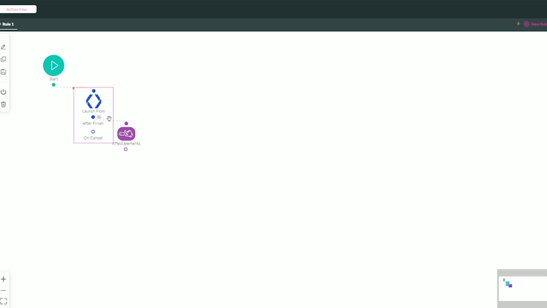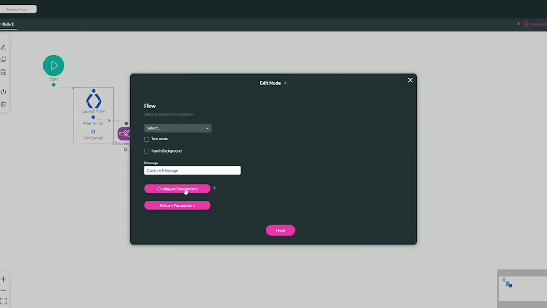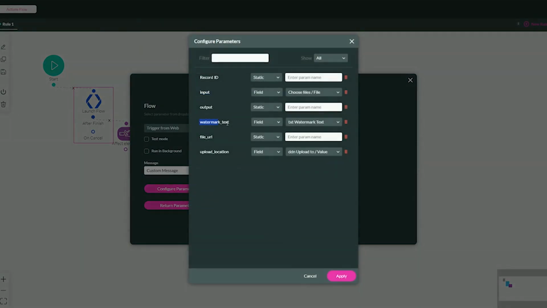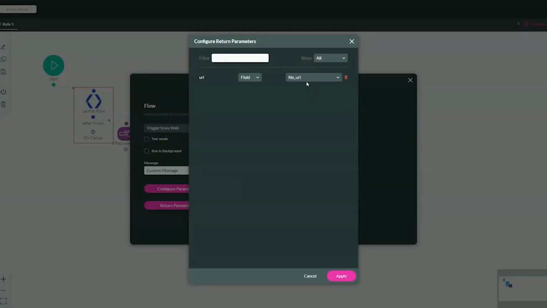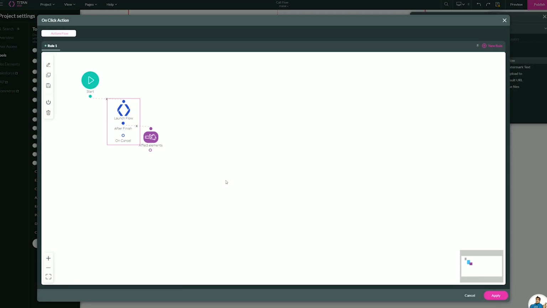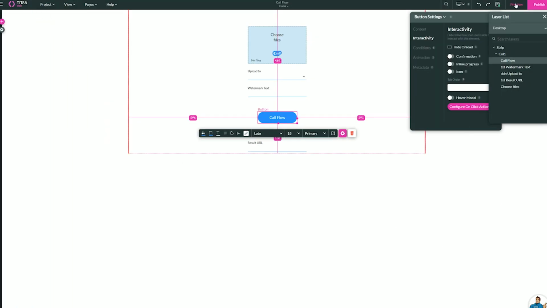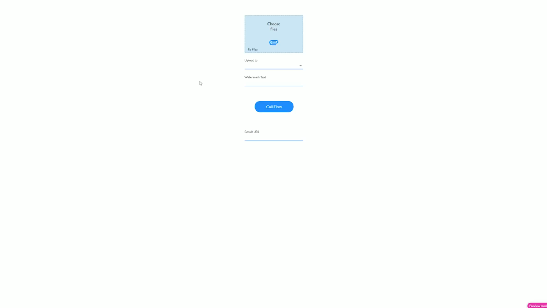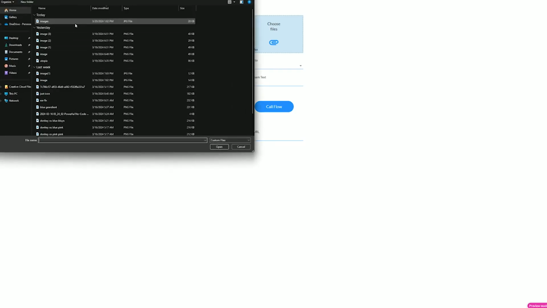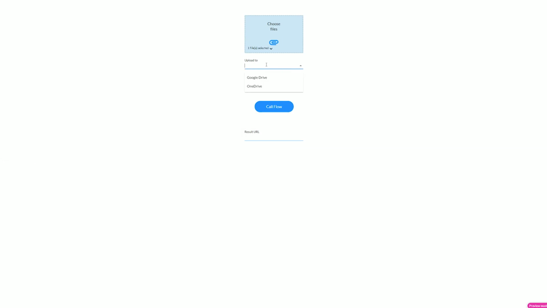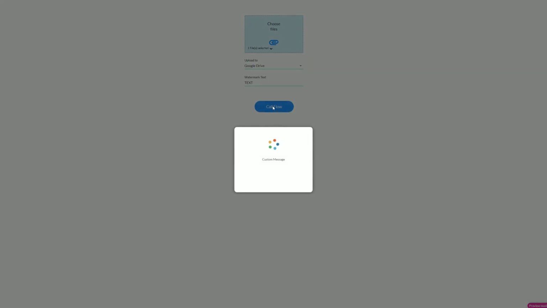So now what we're doing is we're invoking the flow. We're sending all our inputs, the file, the watermark text, and the upload location. And once we get back the file URL, we are going to set that to our result. So we can save and preview this, and we can choose an image from our computer here. Let's say I want to upload this to Google Drive. This is my text, and we can call our flow.